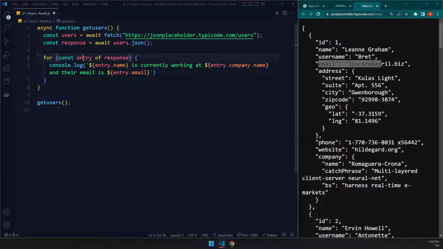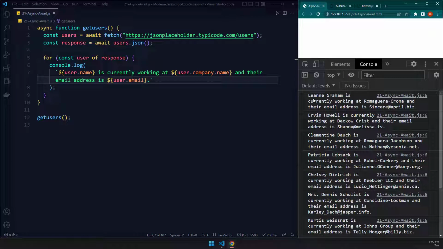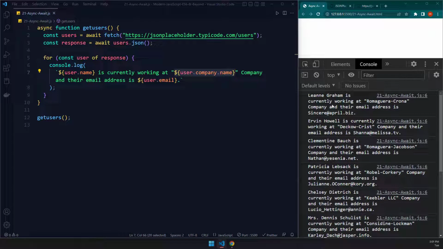There we go. And I'm going to grab all the entries and convert them to user. So console.log: user.name is currently working at this company, and their email address is this. Cool. And let's take a look at it. There we go. So we got Leon Graham is currently working at this company. Let me add the company keyword and maybe surround the company name in quotes, is working at this company, and their email address is, we could surround this in quotes as well.